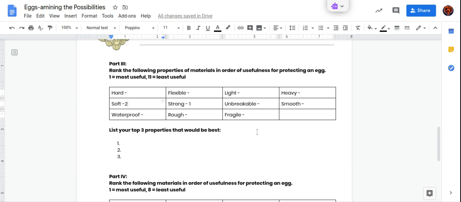Now, if I think that being waterproof is the least useful, like who cares about being waterproof, I would put an 11 because that's the least useful. If I think that being heavy is also a pretty bad characteristic, I may put that as a 10. So you're just going to go down the list, and each one is going to get a number associated with it. 1 being the best, 11 is the least useful.